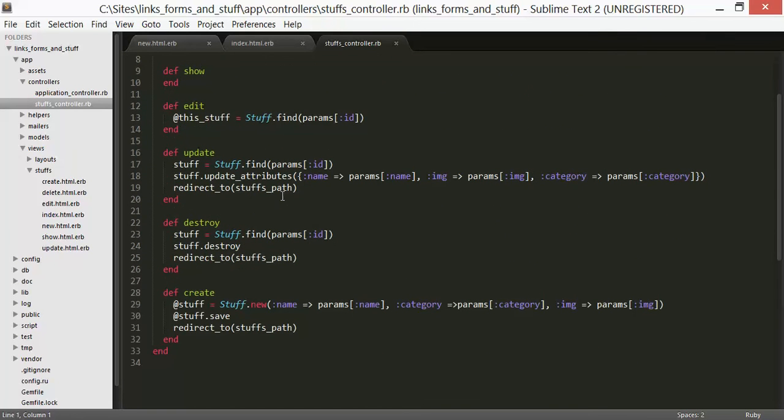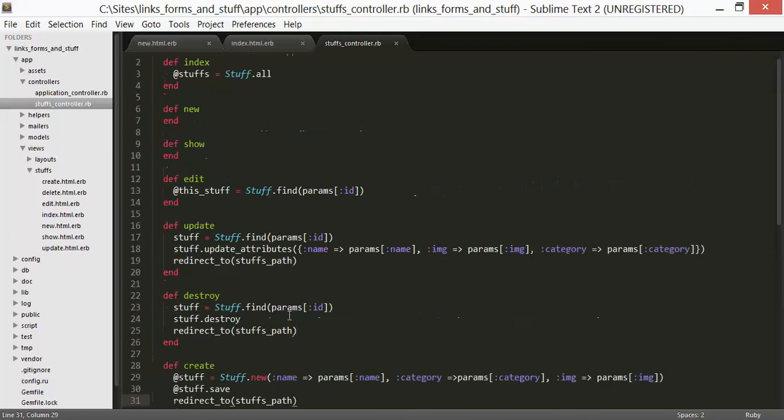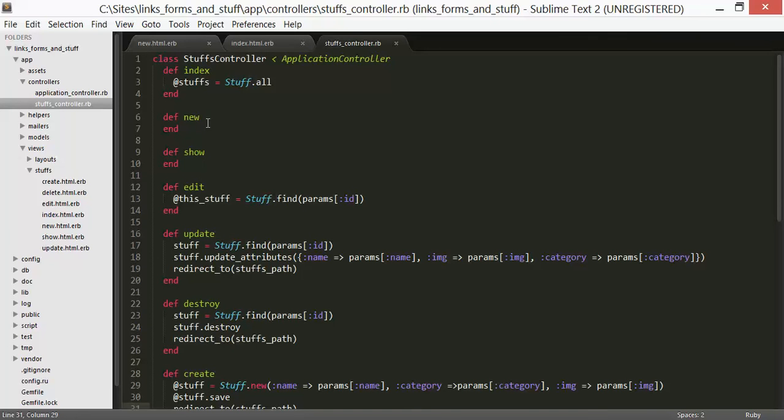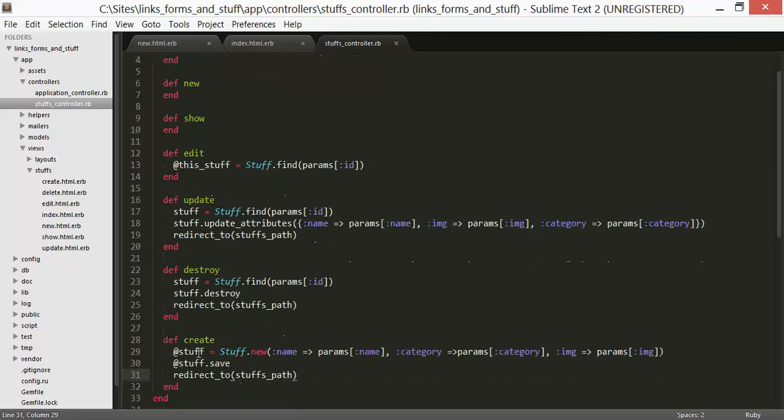And then notice on all of the methods that don't render a view, I just say redirect_to stuffs_path. What this does is it changes my URL. It refreshes the page and does a redirect. So learn how to use that. And here's a brief look at my controller. I didn't even use the new method because I kind of squeezed two routes into one. But for you guys, I want you to use all seven different methods.